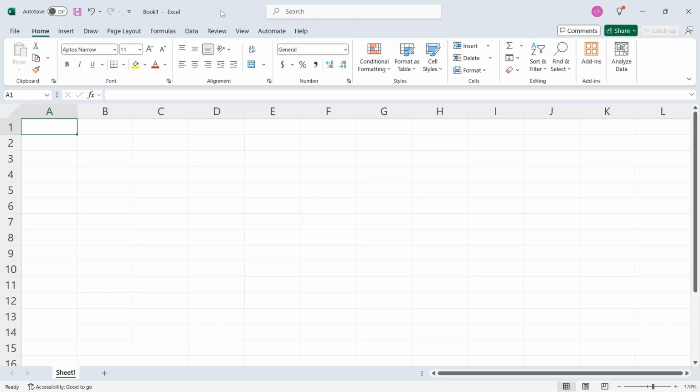Hi, I'm Curt Frye, and in this movie, I would like to show you how to get the full path to a file on your computer or on a network that is reachable through your computer.